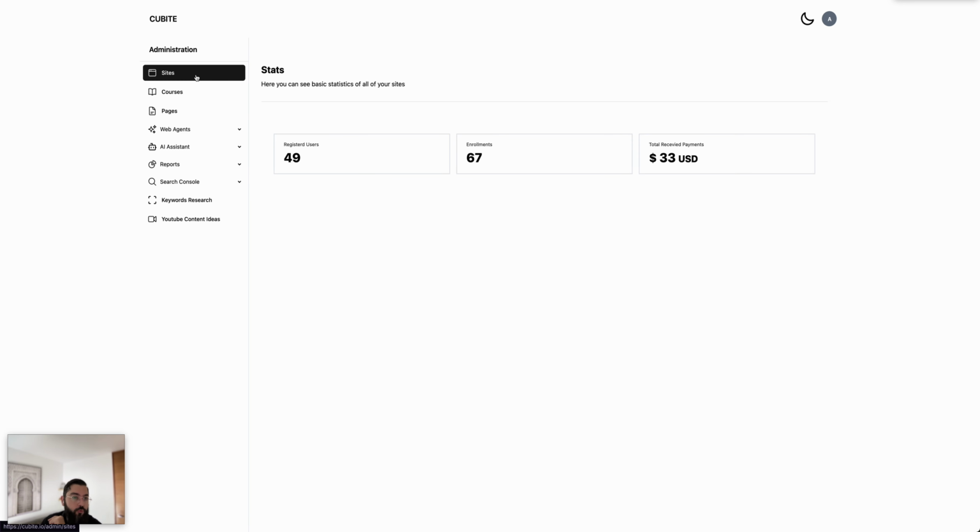For example, if you want to create different sites or manage your existing site, you can go here. Creating courses, editing, assigning a course to a site or multiple sites, adding enrollment, etc. Creating pages, we go through that different type of pages. We have integration for web agent, AI assistant, reporting to get a reporting number of enrollment, payments, etc. Google Search Console integration to get an insight and improve your Google Search Console.